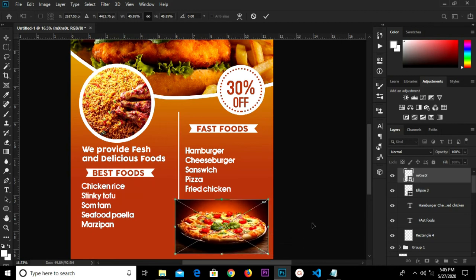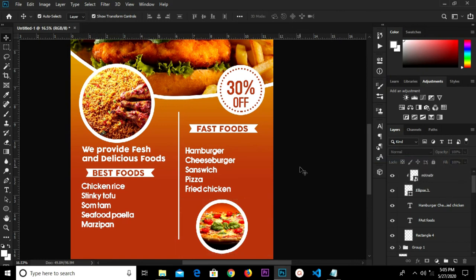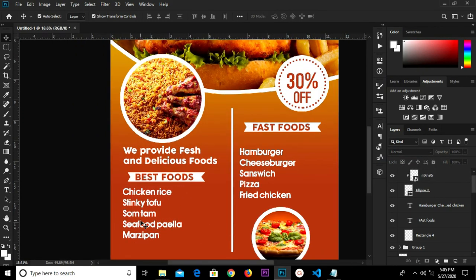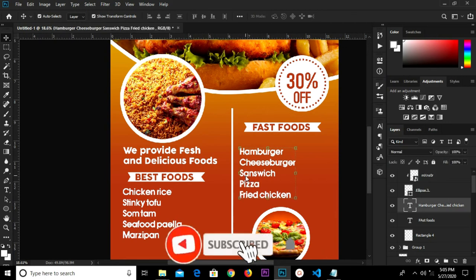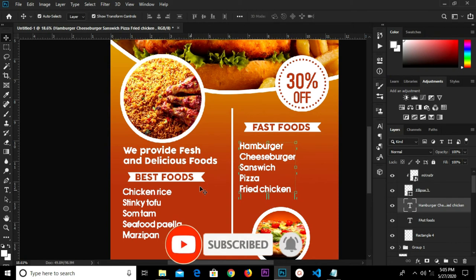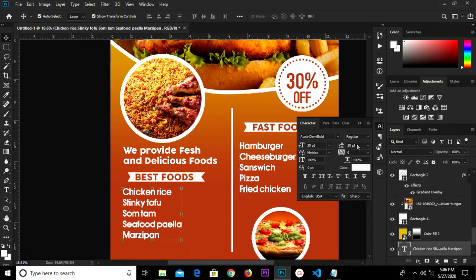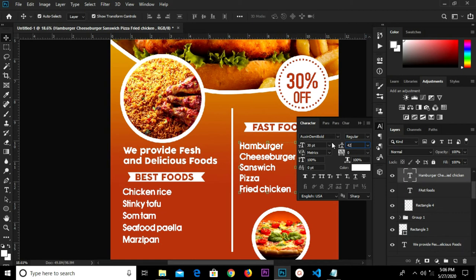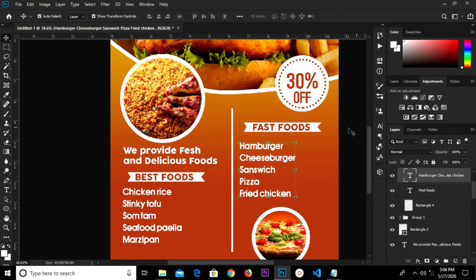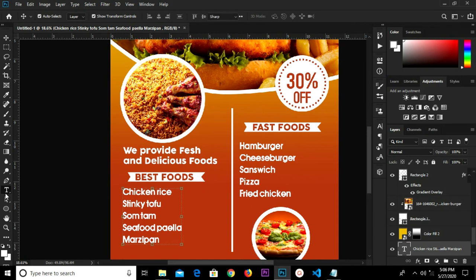So you can select this layer. We'll create a clipping mask. Select this. Okay, we adjust it to move it up a bit. Going to change the leading once again to 42. Okay, so we'll change this one to 42 as well. I'm going to grab my text tool and type 14.00.